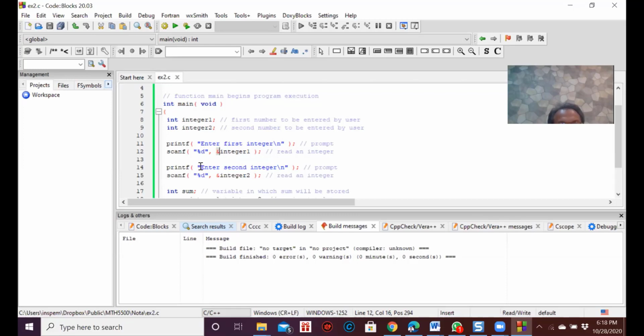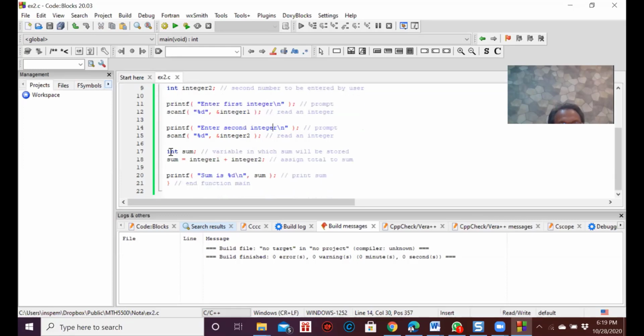Okay. Next, we ask the user to enter the second integer. So we print statement like this one, and then scanf, same, but we change with integer2, and then we declare again integer sum.